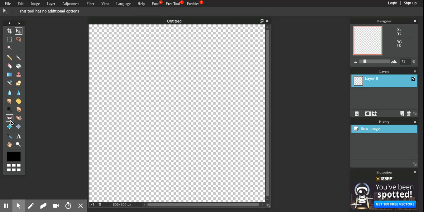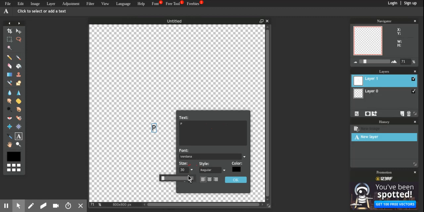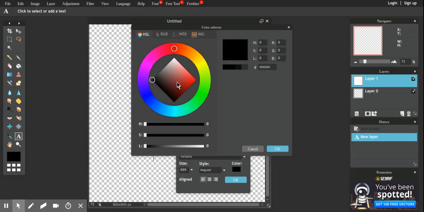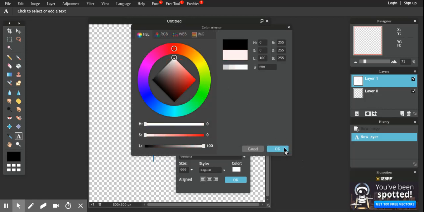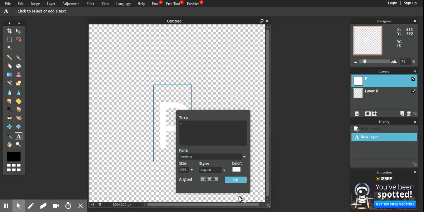What you're going to need to do is grab a text box or type tool, plunk it somewhere, and then put whatever letter you want down. So I'm going to be P, for example. So we're going to move this. You're going to change the size to max, but as you can see, logos usually have pretty big letters, so this is still pretty small. You're going to want to change it to white for reasons I will get into later, and then select OK. But this is still looking pretty small, okay?